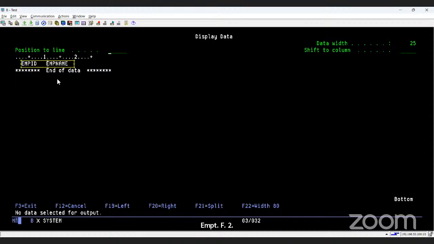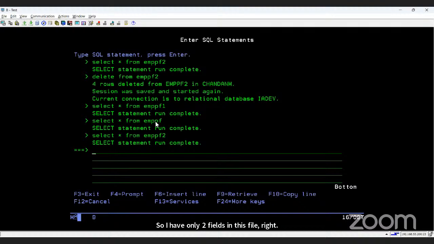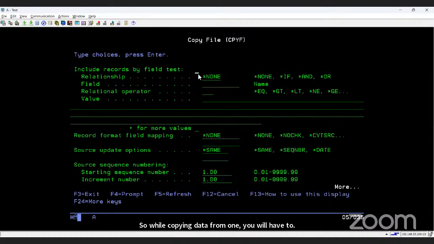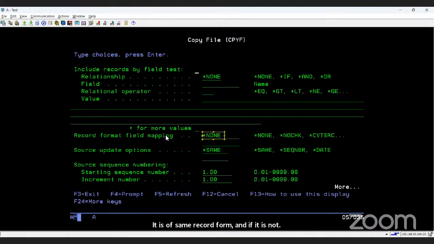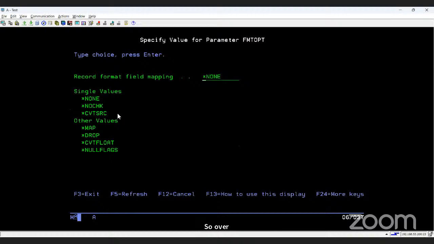So while copying data from one file to another, you first have to make sure it is of the same record format. And if it is not, then you'll have to come to this option, record format field mapping, right? Over here we have multiple options. I'll just give you a quick overview.